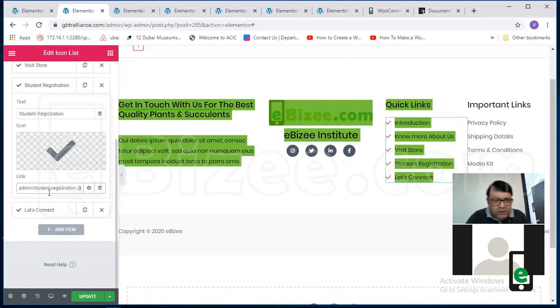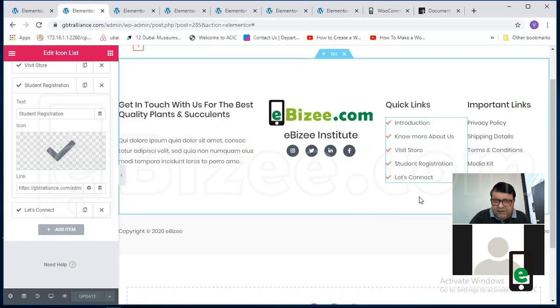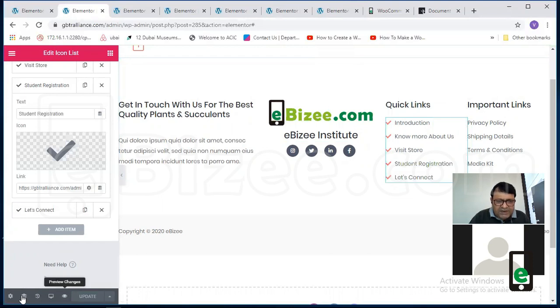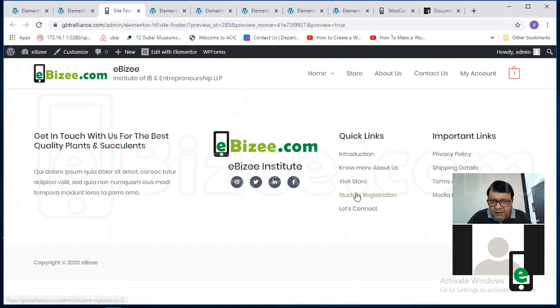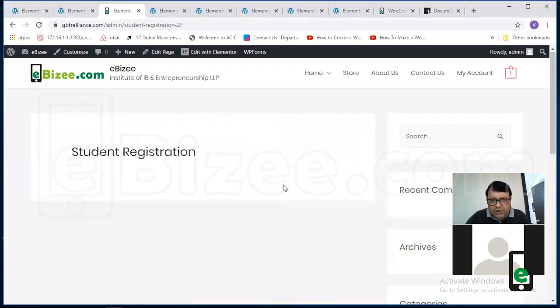Okay. So we will update this. Now, when you update this, you will see that one student registration page has come. Now we will check. It should be empty because we have not put anything in our new student registration page. Only the footer should come. So it is empty already.